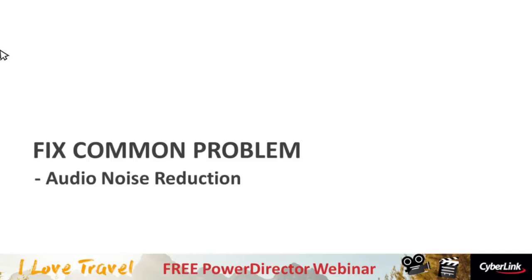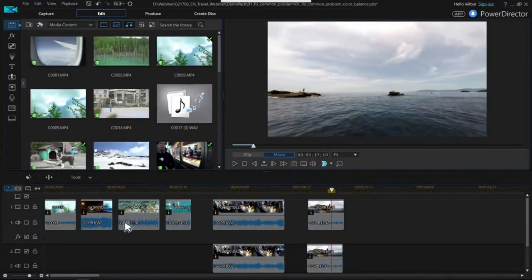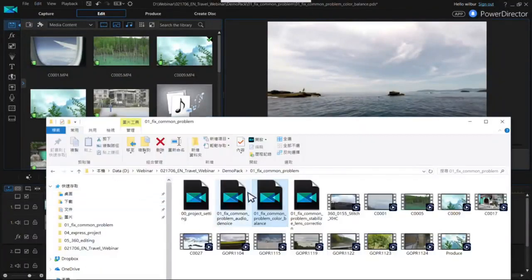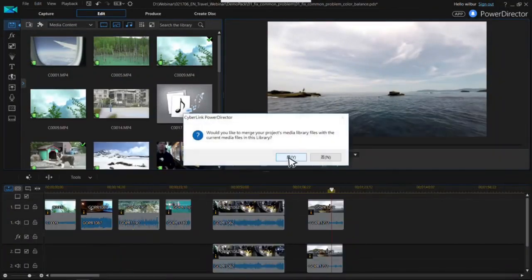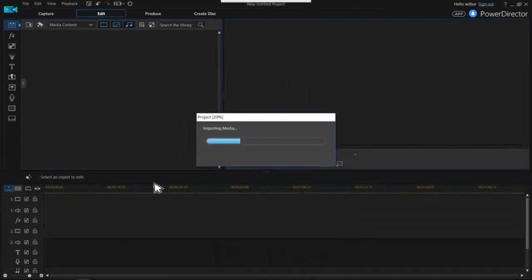Okay, so that's about the color correction and also the handheld footage. And the next part, we're going to show you how to do some noise reduction, because you might have encountered a lot of wind noise and some click noise, and we'll show you how to fix that. Let me bring my project here. So that's for the audio.